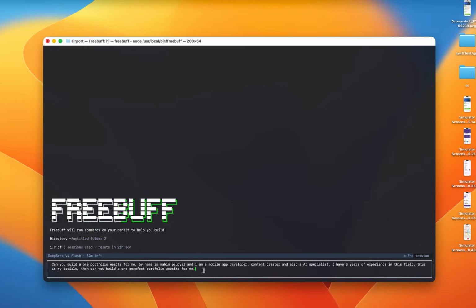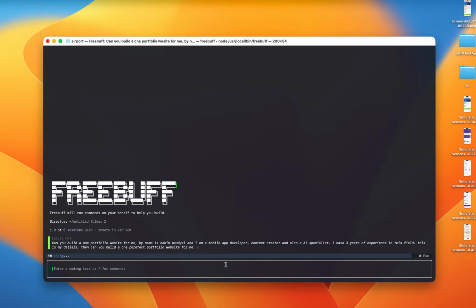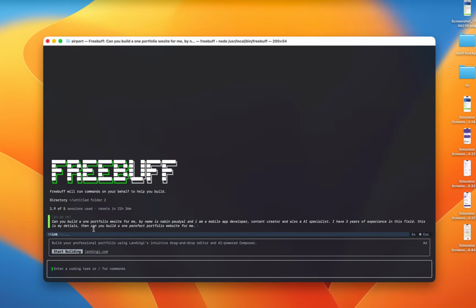Here, to test its capability, I want to build a portfolio website for myself, and I have given my random details: my name, working field, and years of experience. The best part is you can use the 5 hours at once, or you can use them at different times. This platform is not like others. If a 1 hour session is completed, you don't need to wait for some time. You can complete your 5 hours at once, or use them at different times as well.